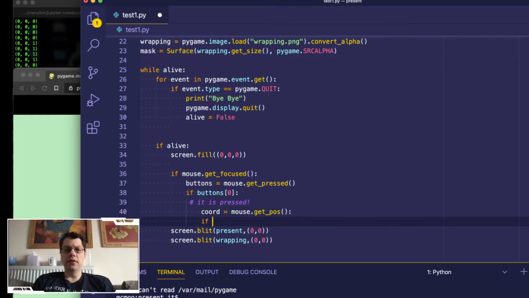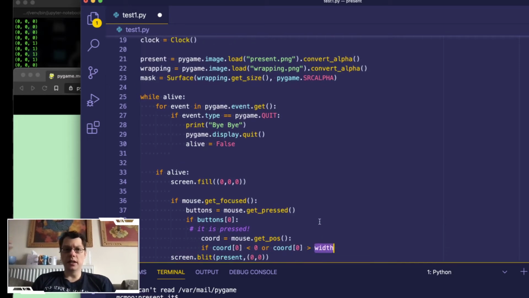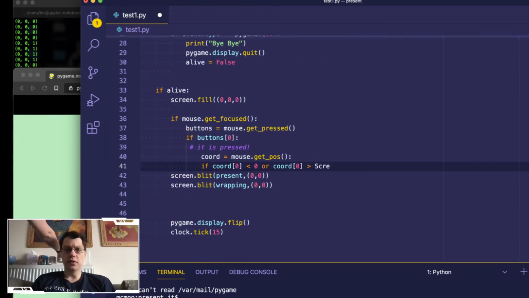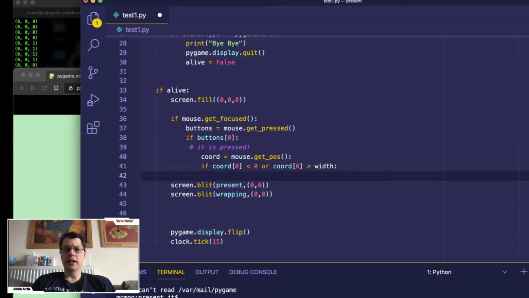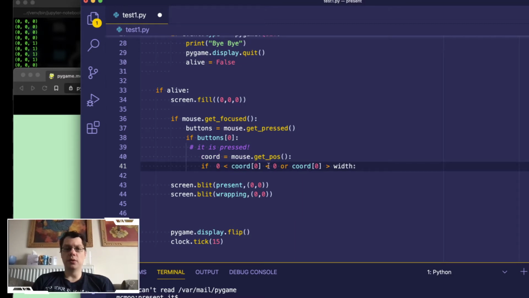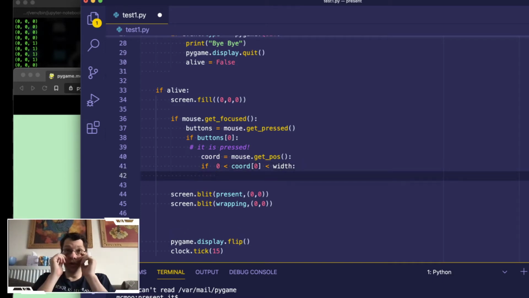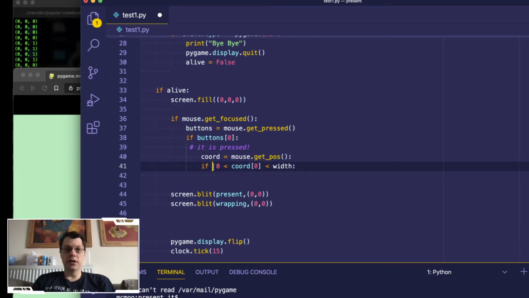Now, if coord naught is less than naught, or coord naught is bigger than width. Now we can rewrite this in a second, and we can do a thing which you can only do in Python, which is screen width. Basically I want it to be inside that. So I'm actually going to say if naught is smaller than coord naught and smaller than width. You can do that in Python. You can't do that in JavaScript or C# or other languages, but that is a legal sentence in Python.